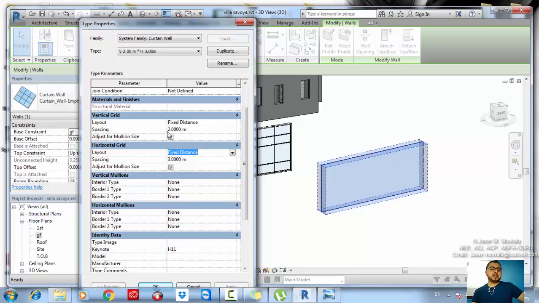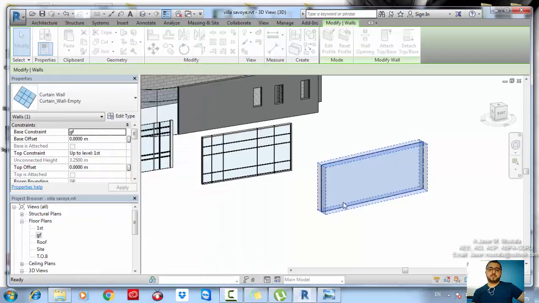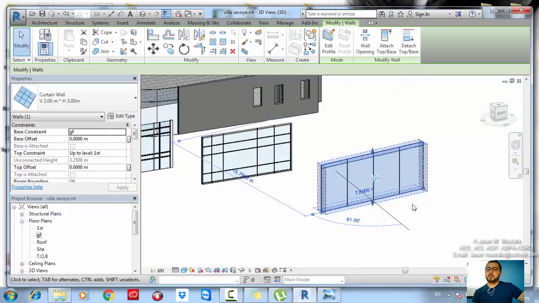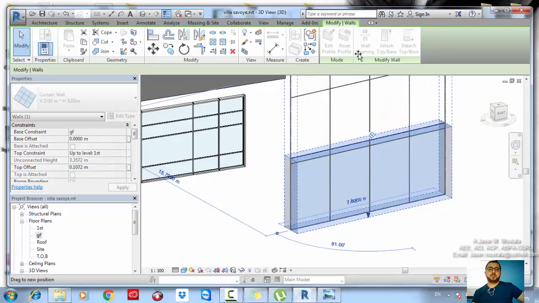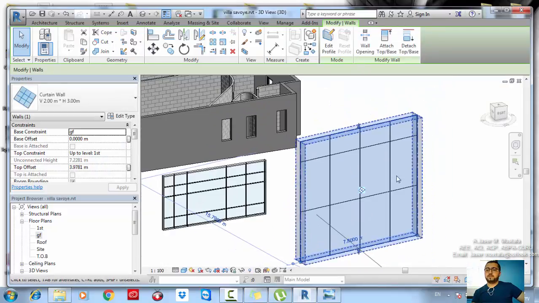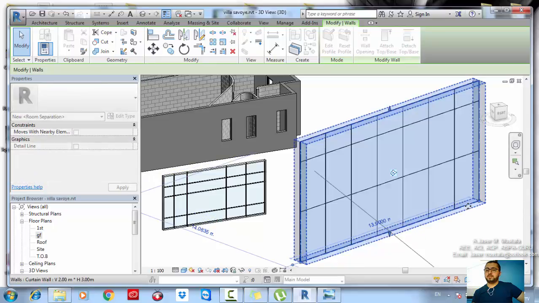Now let's click OK. I will not add anything else. I will just click OK. It will generate my type now and give me the grids automatically. And even if I enlarge my wall, it will also give all the divisions automatically.